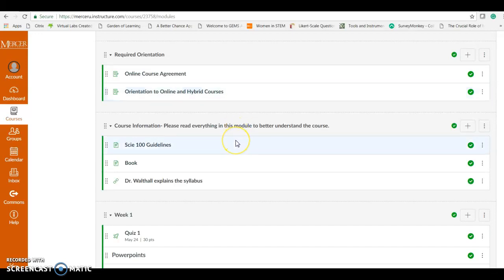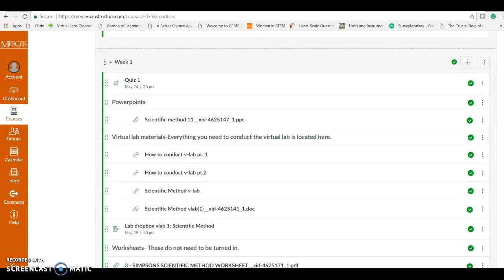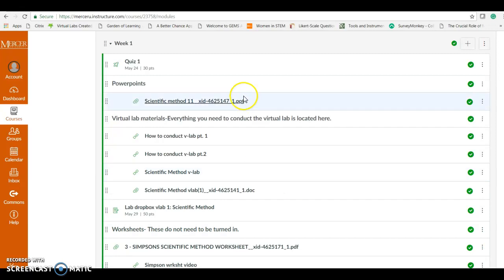Then it's just basic course information from me. And this Dr. Barthol explains the syllabus. It's a good one just talking about the syllabus in general, although we're no longer on Blackboard. And then lastly, you'll always have a week out of things to do. So you see your quizzes here for this week, the PowerPoint that I'm using for this week, and then it's all how you're going to do your virtual lab. So I gave you 2 videos on how you conduct that, and then the virtual lab itself in the document that you're to fill in.